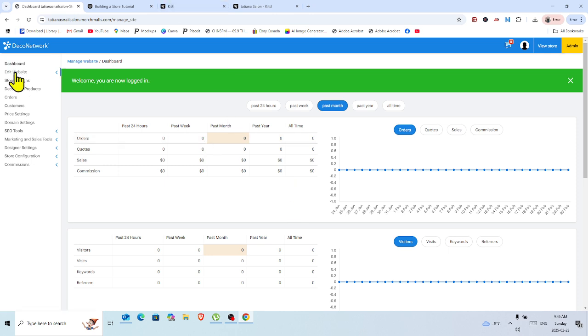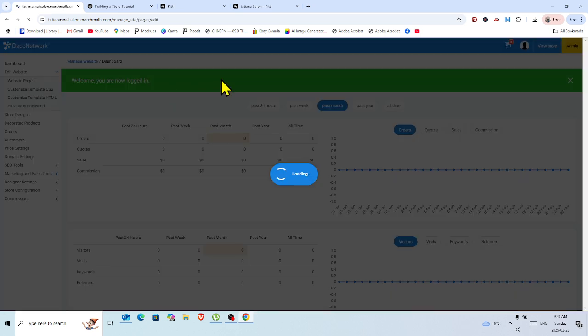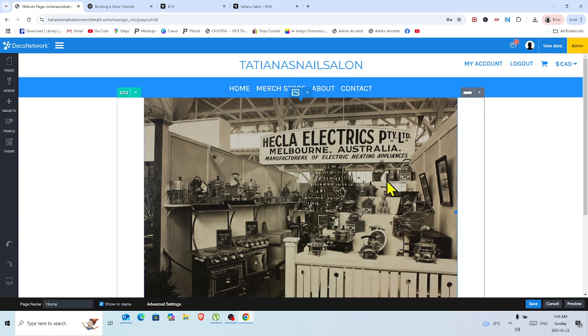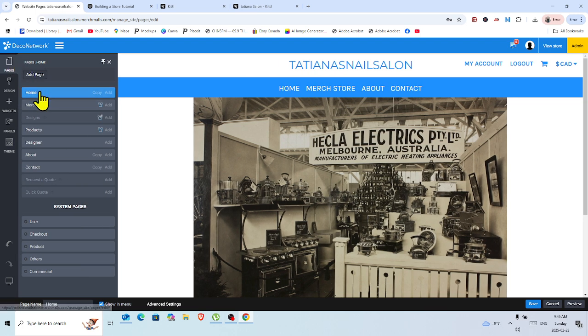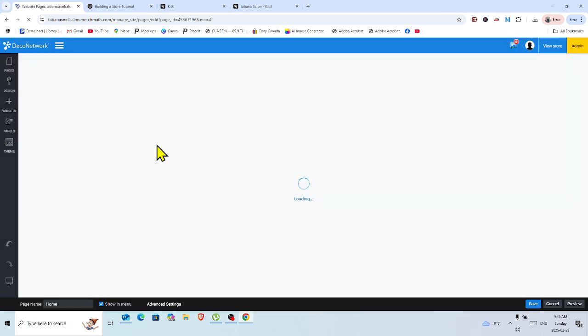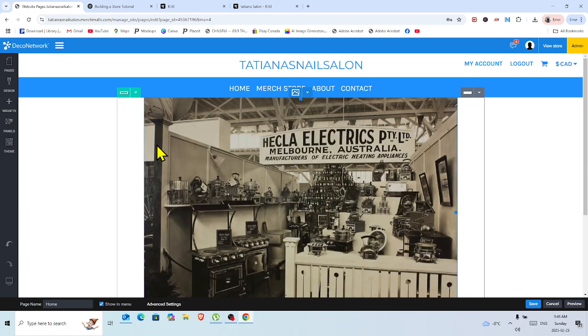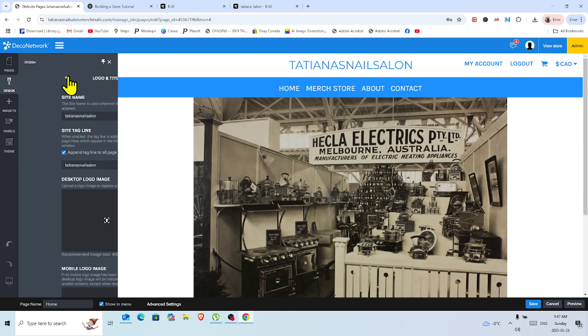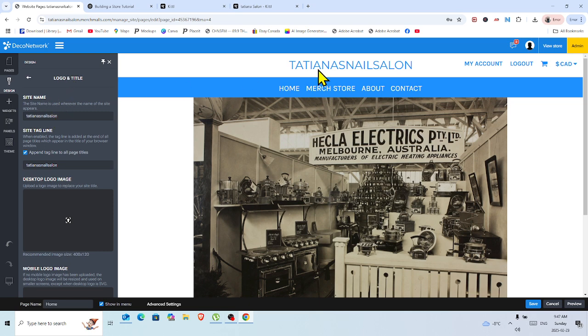So we'll go to edit website, website pages. And there we go. That's our home page. Go to pages, home, which we were already there, but anyways, we'll go into design, logo and title. Let's fix this mess here that we got.